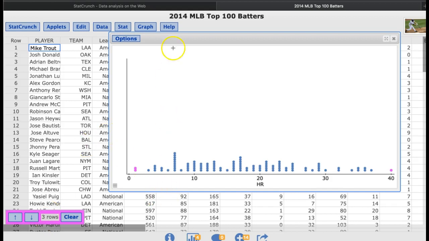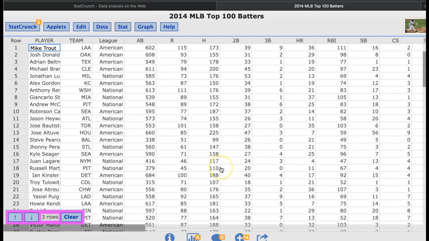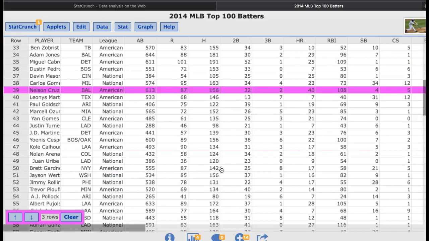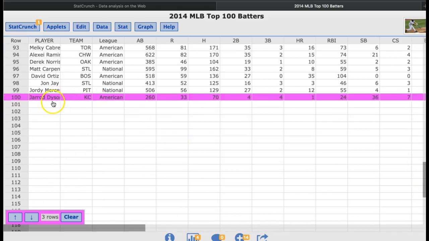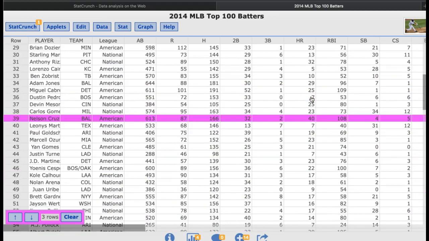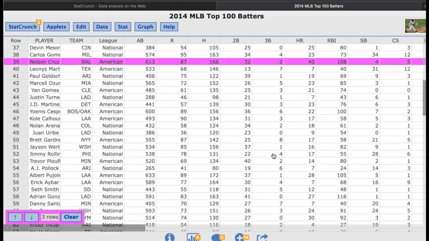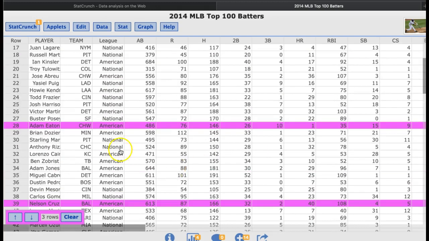Okay, now what we could do here is scroll down and find out who that was. So here we have Nelson Cruz, who hit 40 home runs, so they had the most home runs out of these hitters. And then here we had Jared Dyson, who hit 1 home run. And then who else do we have here? Let's see. And then we have Adam Eaton, who only hit 1 home run.